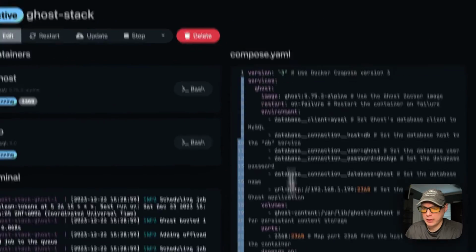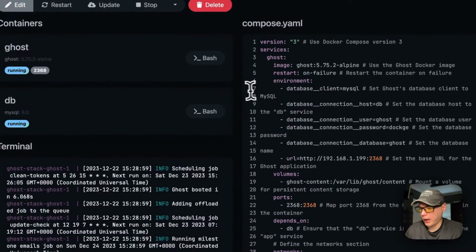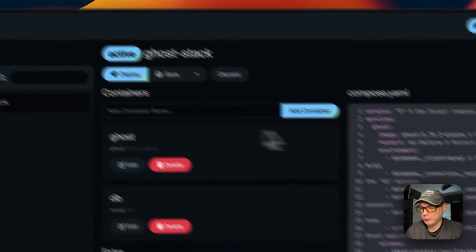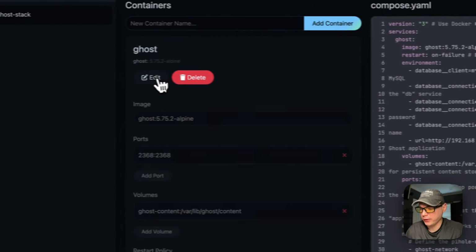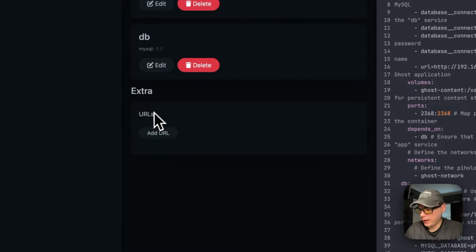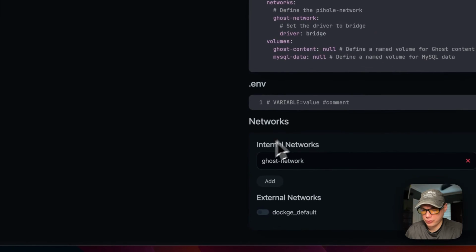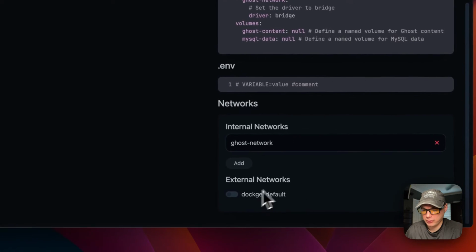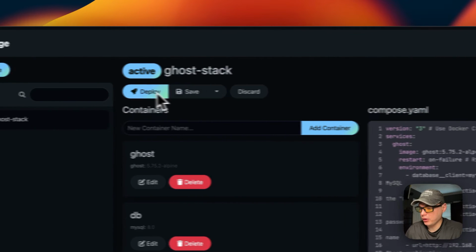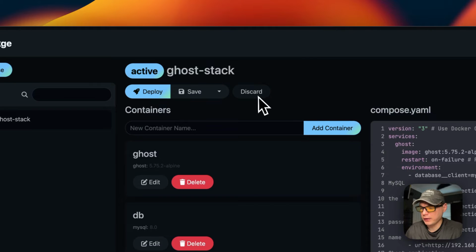You can see a read-only version of the Docker Compose over here. If you want to edit the Docker Compose, you just go into edit. And you can edit over here, or you can edit in the UI. Either way is fine. You can add URLs. You can add environment variables. You can change the networks, external network, internal. So now you can go up here to deploy, save, stop and down, and then discard.